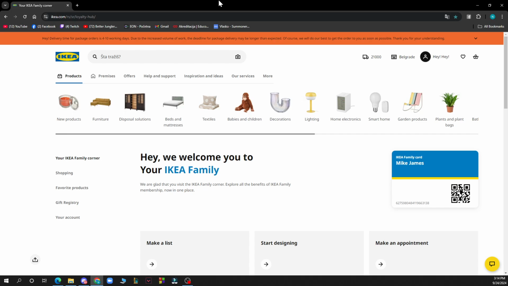Today, guys, I'll be showing you how to reserve IKEA products online. So guys, the first thing that you of course need to do is go to Google and type in ikea.com. After that, you just need to log into your profile or register to IKEA if you haven't already done that. But now guys, let's see what we actually have in front of us here.